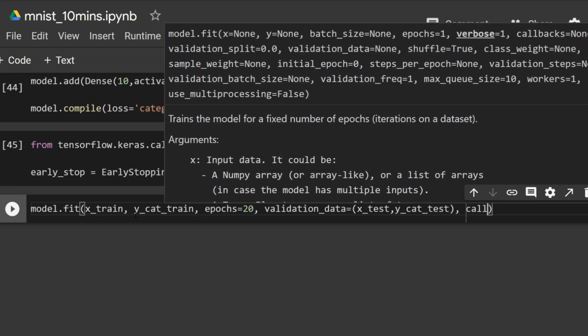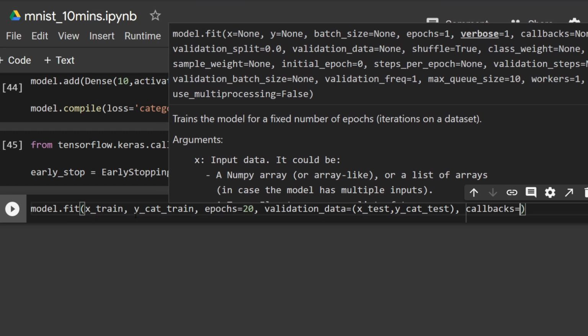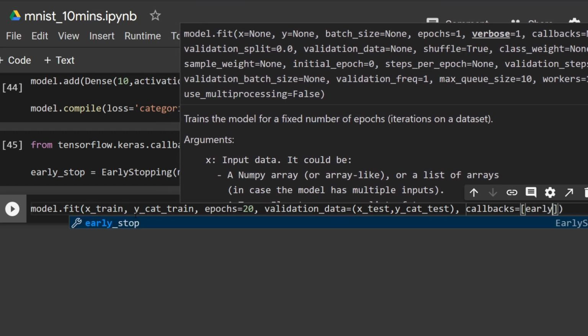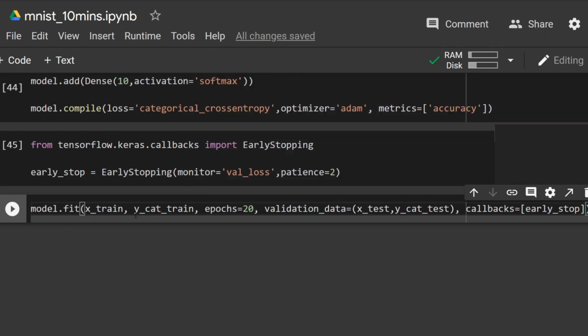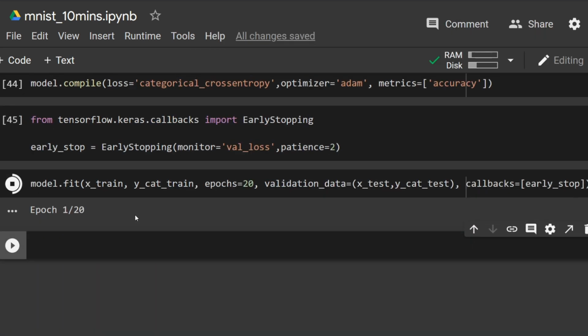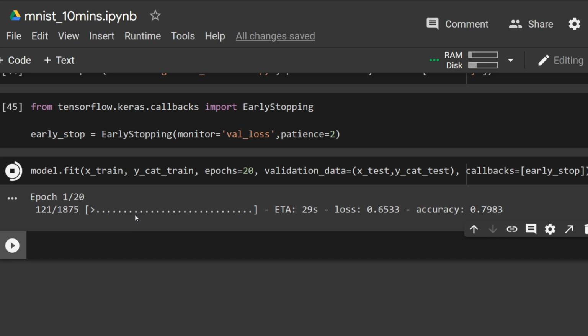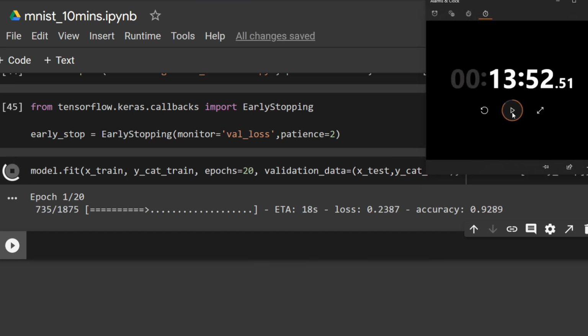and at last callbacks is obviously early stopping. Okay. Yeah, there we go. Cool. What is the time now? It's 13 minutes. It's okay. This is taking time. I can stop the clock right here.